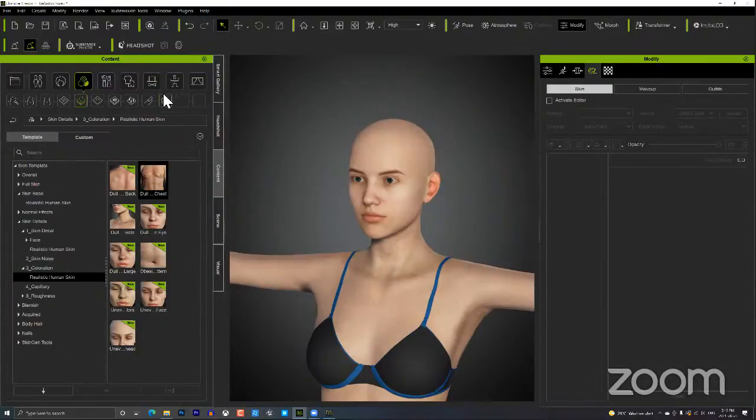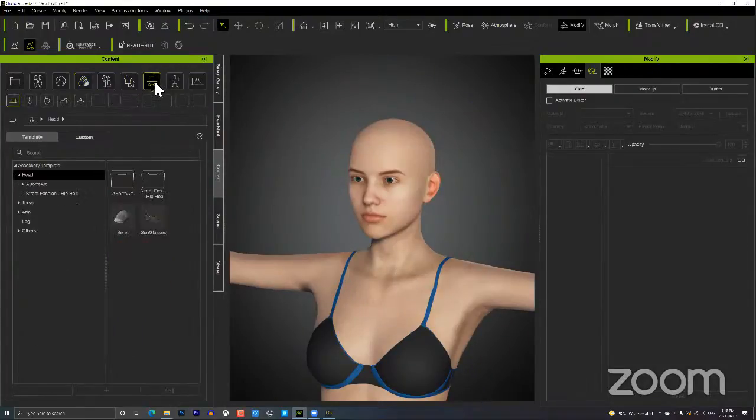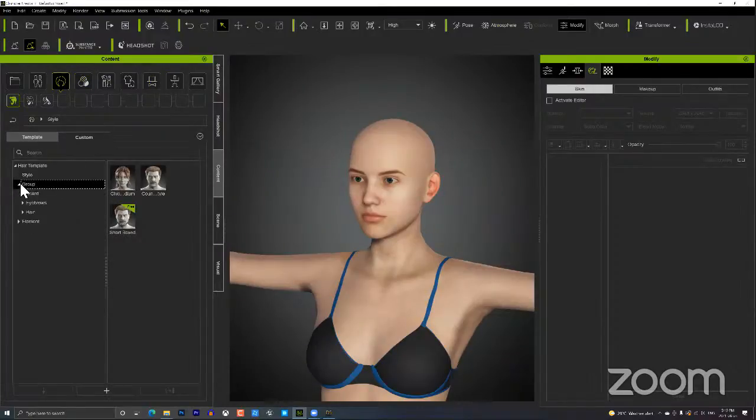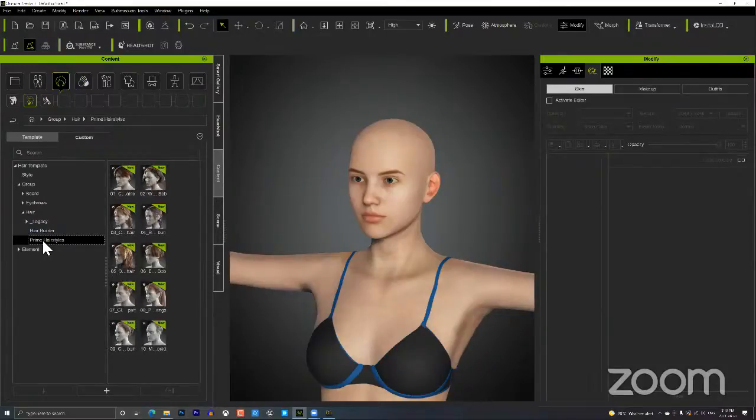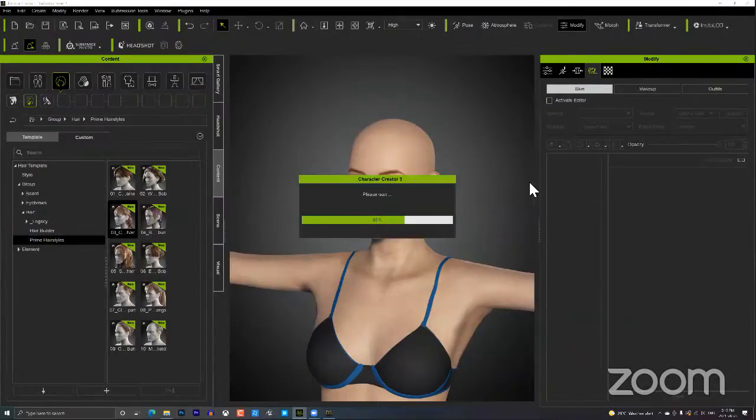I'm gonna replace it with one of our hair builder hairs here. Whoops, where are we? There we go. So if we go to group, hair, you can see we have a hair builder pack. You can find this in the content store. There's a whole bunch of hair stuff. There's also a prime hairstyles, which I recommend. I really like this prime hairstyles one. I'll just throw this one on here right now.